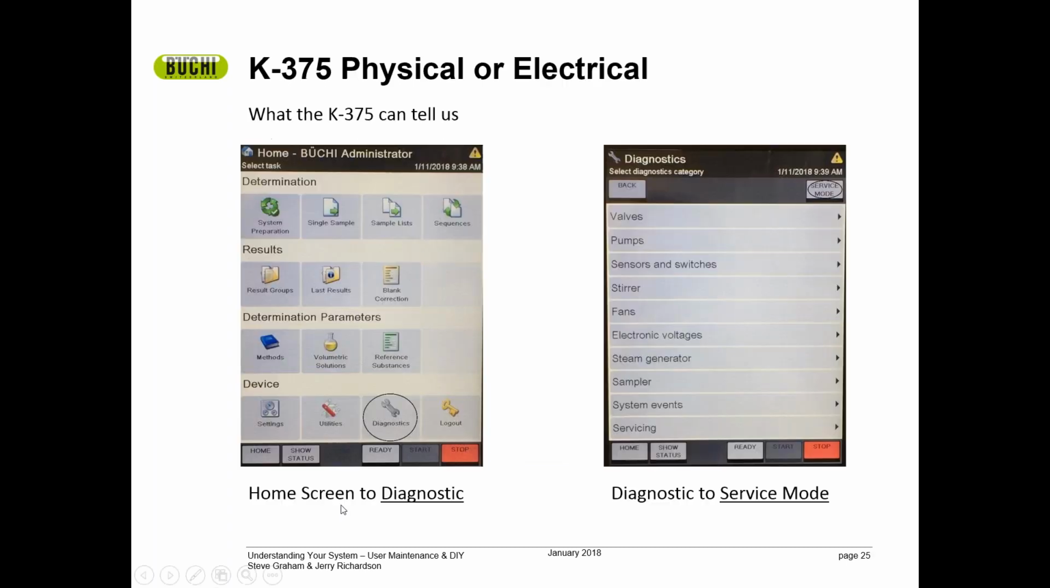Okay, that was a great video showing you how the system works. I'm sure you're familiar with the system and working in your lab. Now let's take a look at what the K375 can actually tell us. And we're going to look at the K375 primarily because that is our current model, and it has many helpful parts in the software that help you diagnose problems or issues.